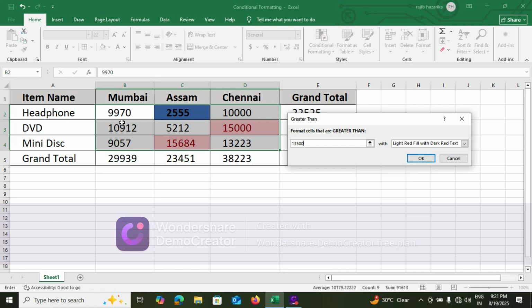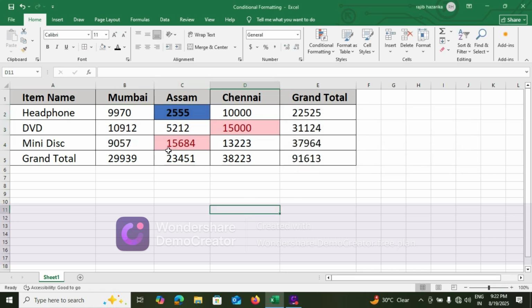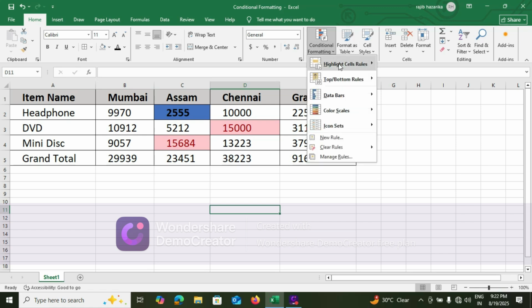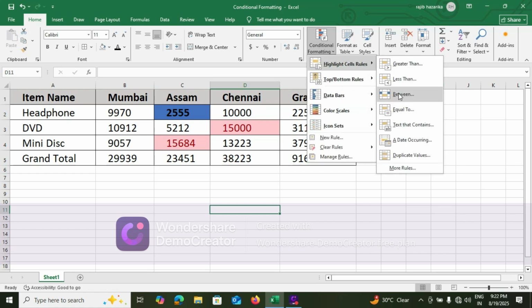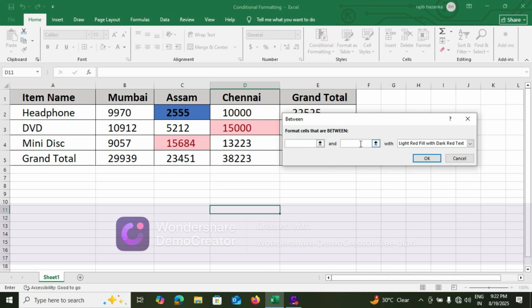So this area is not matching. In this area 15,000 is greater than 13,500. In this area only 15,000 is greater, because this is 13,223. So for example, red color, light red fill with dark red text. Okay, so this is highlighted. This is how we can do the highlighting between two ranges.